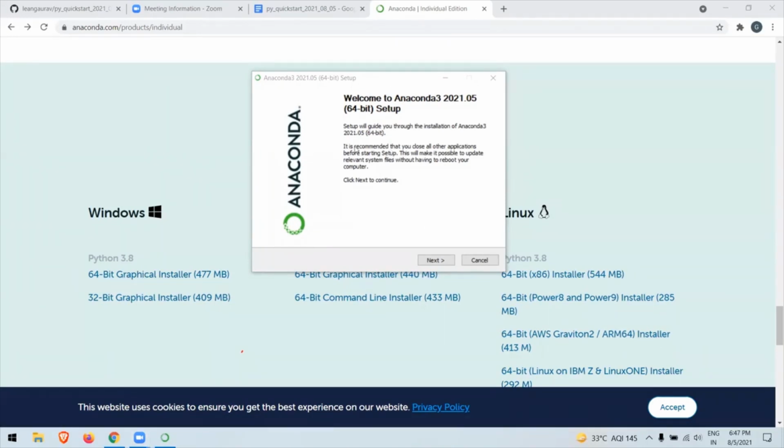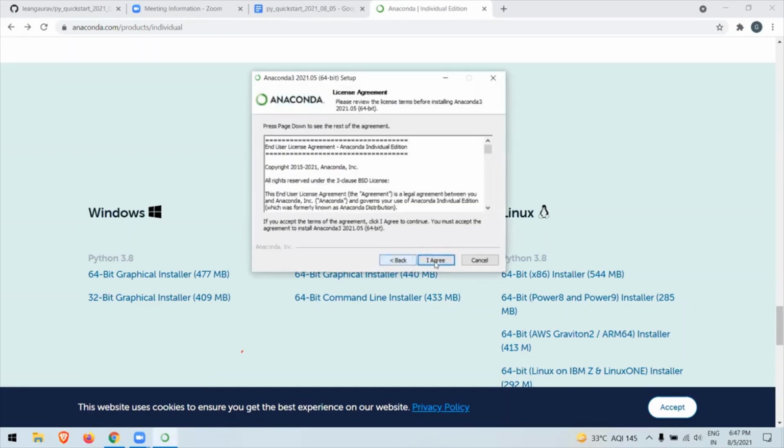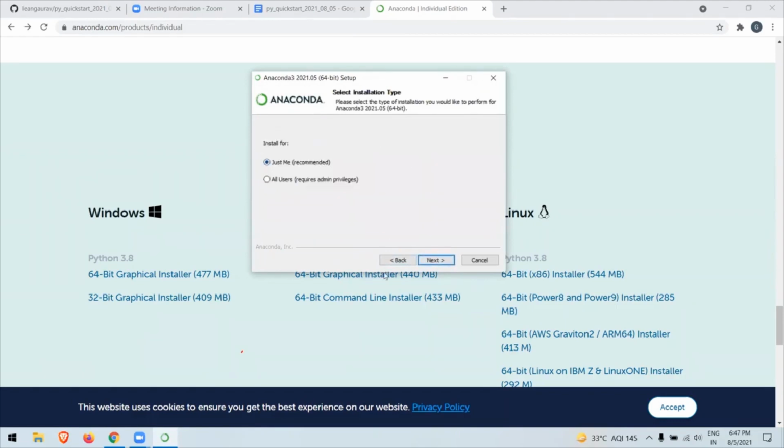Cool. So once you open this thing, it will show you something like this. On Mac, the view looks a bit different. All right. So we'll just click on next. You obviously have to agree to the license agreement. There's no other option. And I'll tell you later why we are installing Anaconda, what Anaconda exactly gives you, and how it relates to Python.